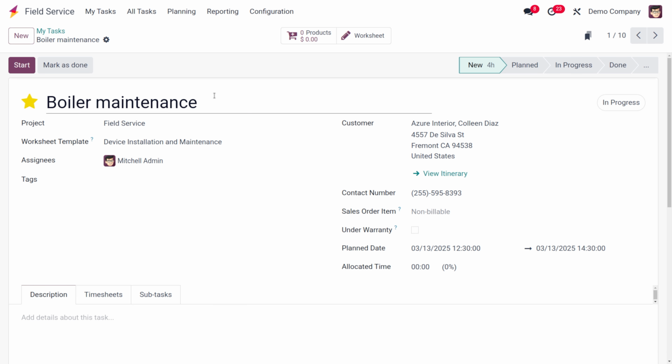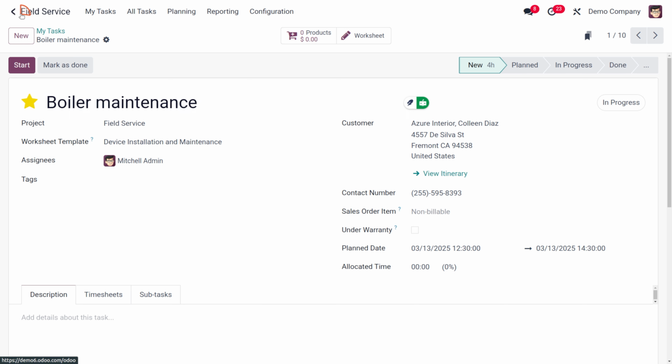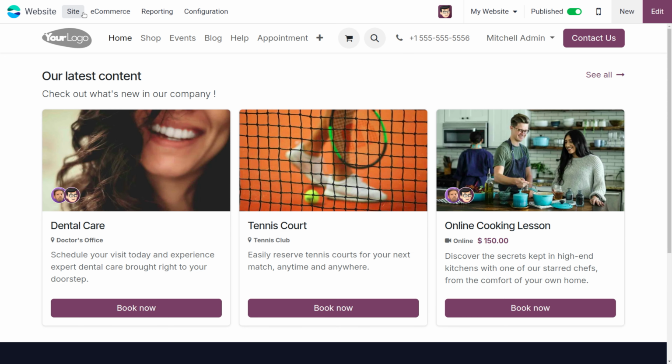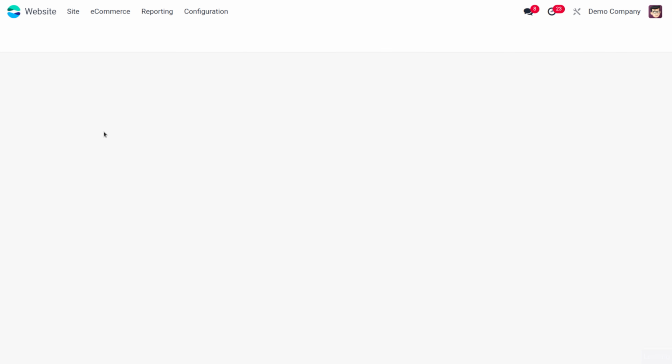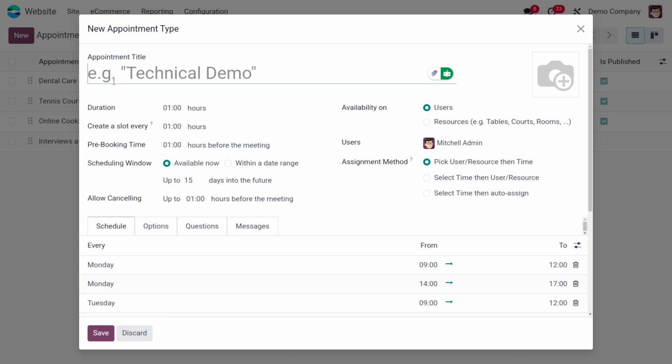Okay. Right now, let me copy the name, and later on, you can move on to the website module itself, or you can create the appointment from the appointment module also. But I would like to create it right now from the website module. Let's click on new in order to create the new appointment page, where you can find every detail like the appointment title, duration, create a slot every 1 hour, pre-booking time, and the scheduling window. And you can find all other details.